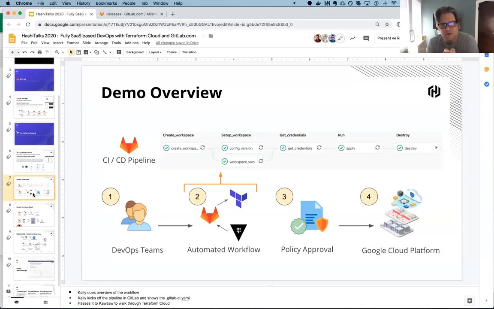So on your screen, what you're seeing is we're going to walk through the demo. You're basically looking at a graphical representation of what the CI/CD pipeline looks like in GitLab. What happens, where it hands off. So just walking through, there's a few different stages that are associated with this. There's a create workspaces, a set up workspaces, a get credentials, a run, and destroy.